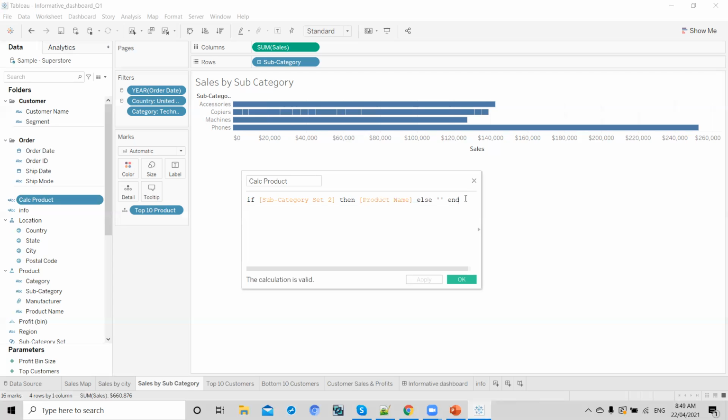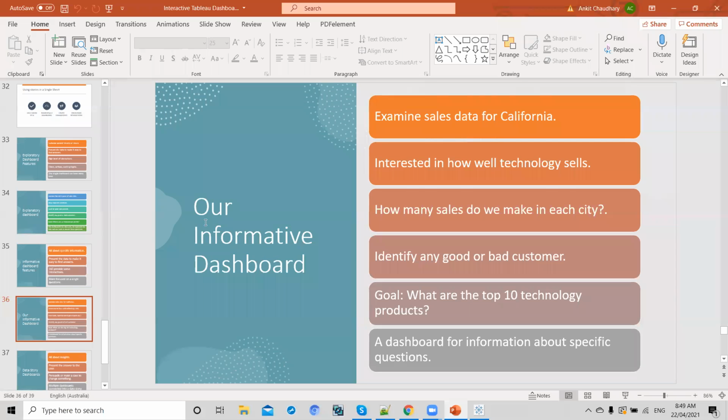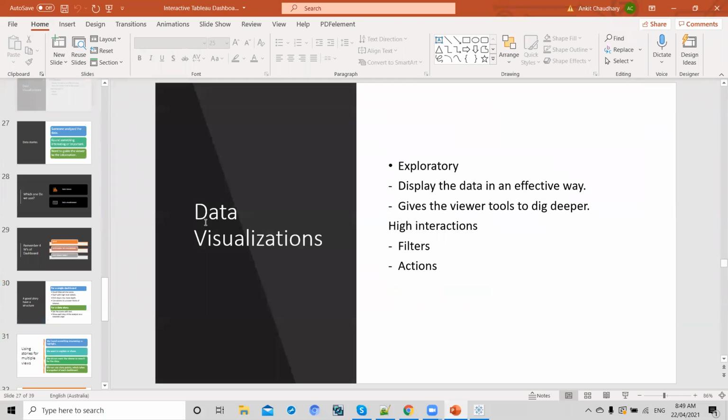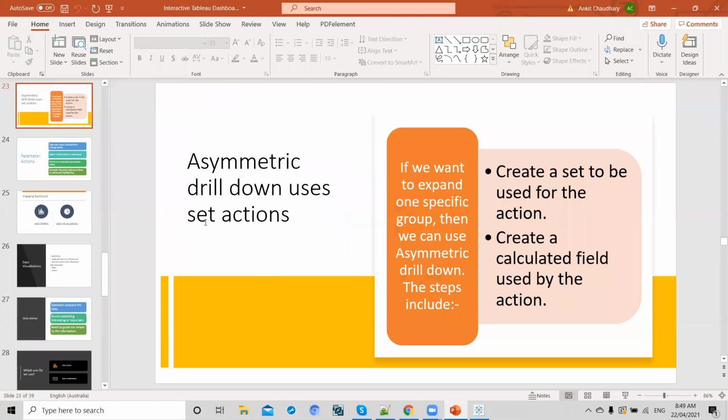So why did we add the formula above the calculator you had before? Last week, I told you when we create a set. Here in the presentation slide, this is my asymmetric drill down. What I am trying to do is, if I select a particular group, then to show a particular group, we need to create a set first.